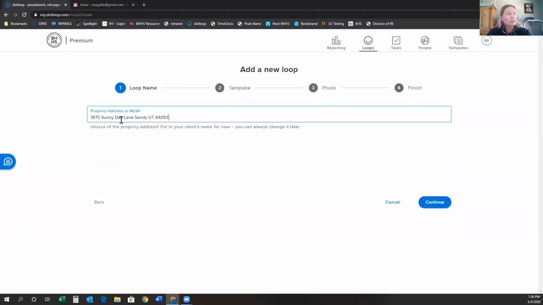A lot of people like to put their client's name in here, and that's great. You can put your client's name in here to make sure that you can tell which loop is which, but please also put the address, because the office staff, everything we have goes by address. So if you put your client name in here, we may struggle trying to find the loop down the road, but you can put in this, and then you can put the client name there if you want to. You can put the client name first, but do put the address in there as well.